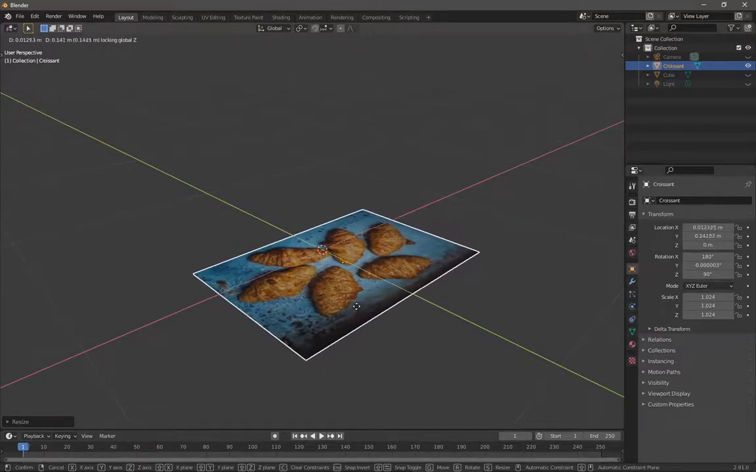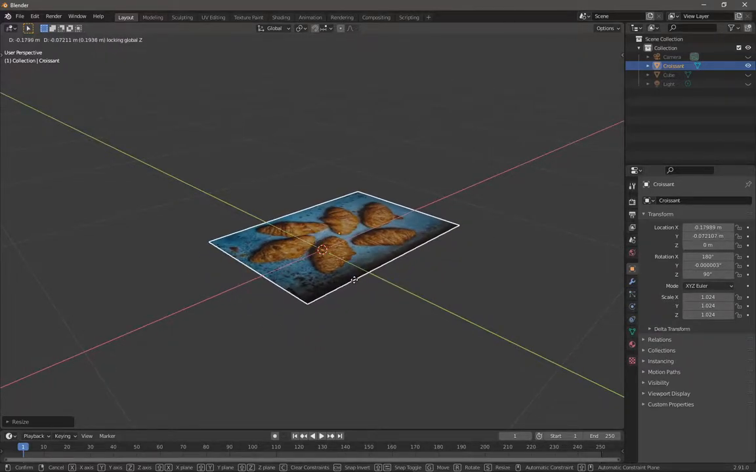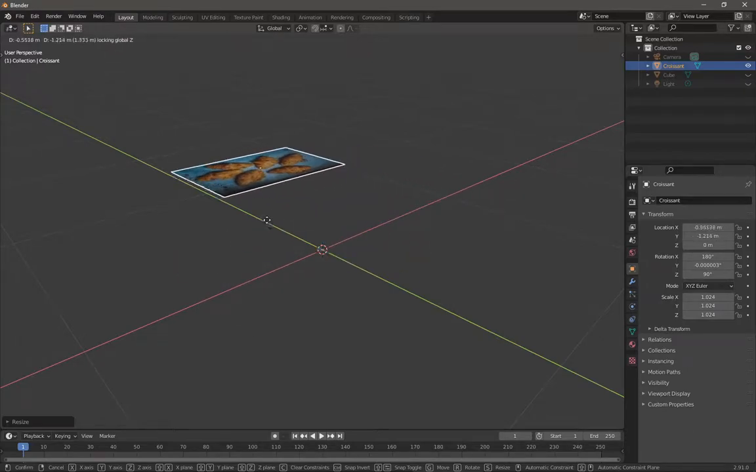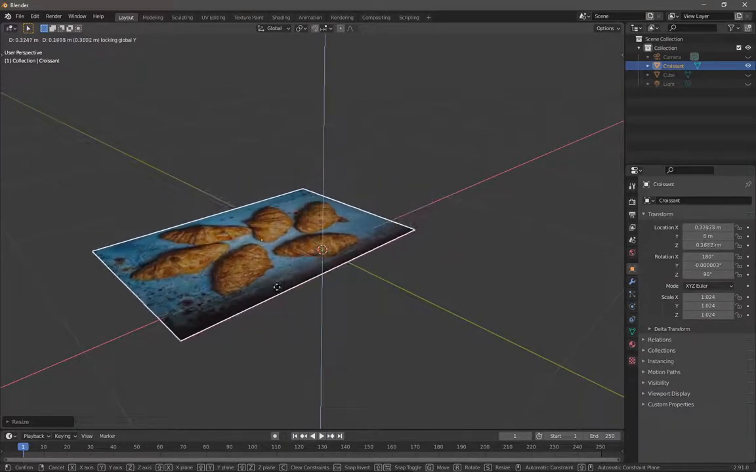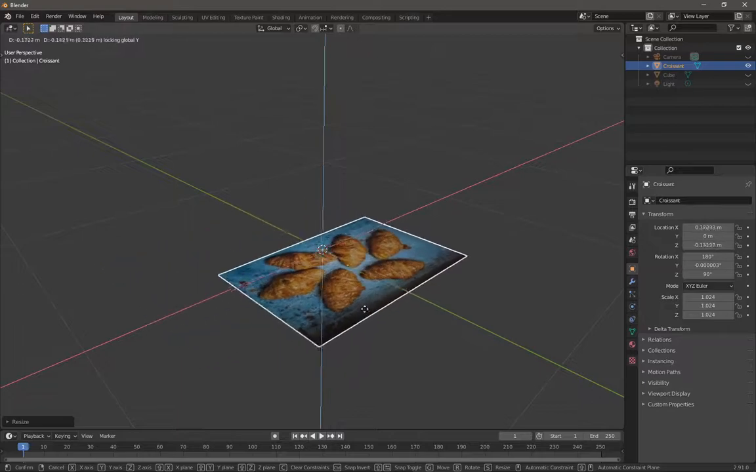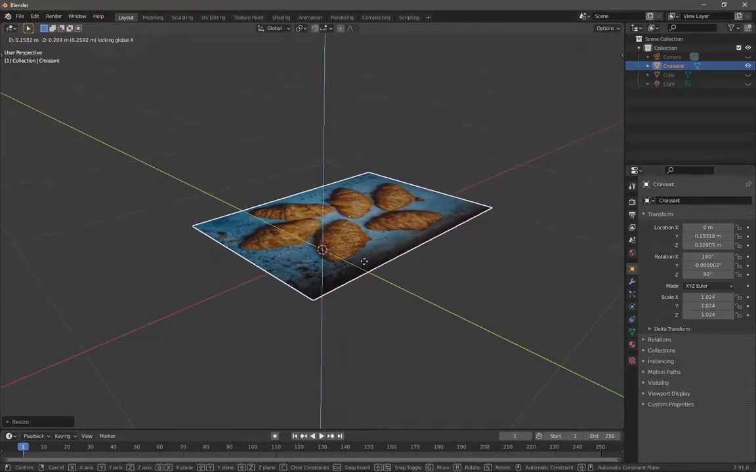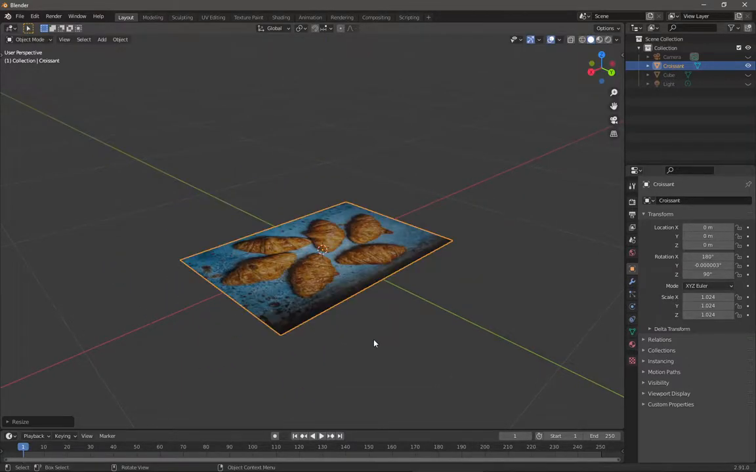What that does is, when you hit Shift and a letter of the three axes, either X, Y, or Z, it restricts movement to the other two axes. So if I hit Shift Z, you can see now it's restricting it to the X and Y. If I hit Shift Y, it restricts it to the X and Z. If I hit Shift X, it restricts it to the Z and Y. So that's a really nice way of restricting the movement of something.